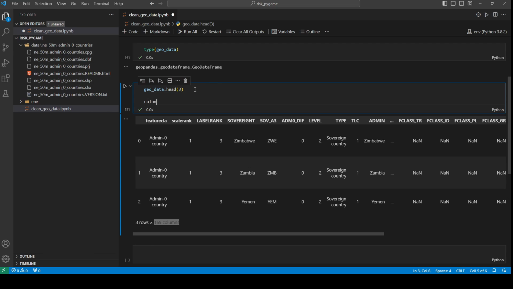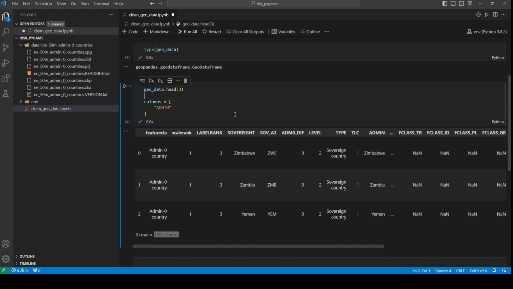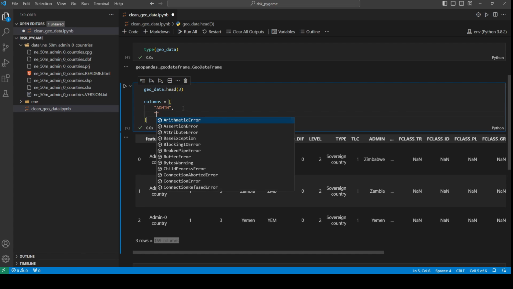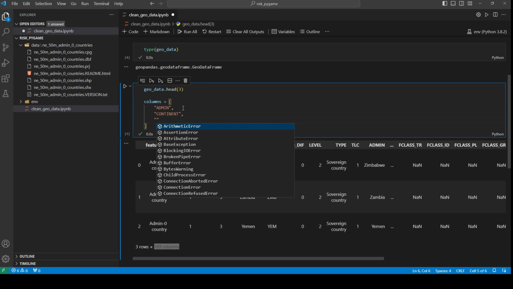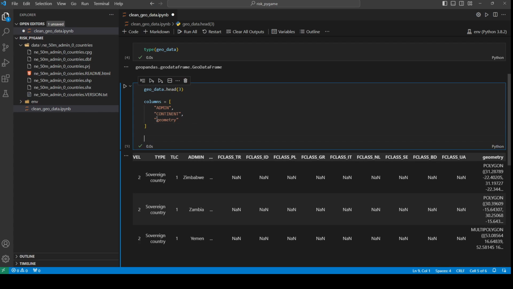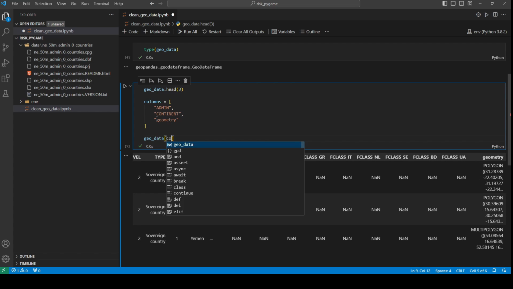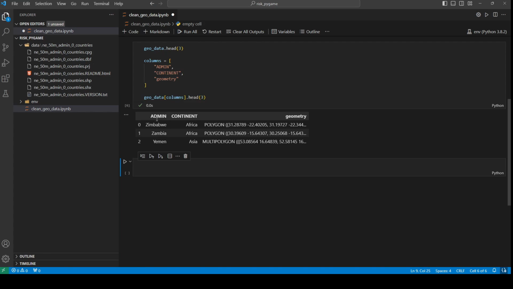So I'm just going to define a new variable called columns. In this, we will put admin, because to me that looked like what the name of the country is. We're also going to be extracting the continent, and then finally the column that we need to use is geometry. So that contains all of the geographical locations of the borders. So we can take these columns, again, just going to subset our data frame and take a look. Okay, yeah. So this is all we need. So we have country, continent, and the geometry.